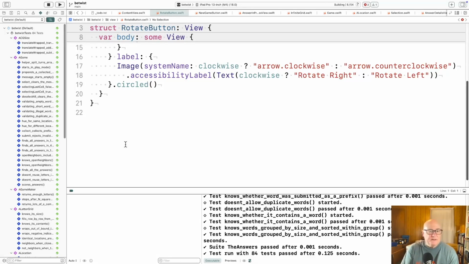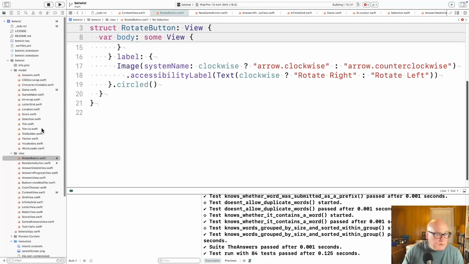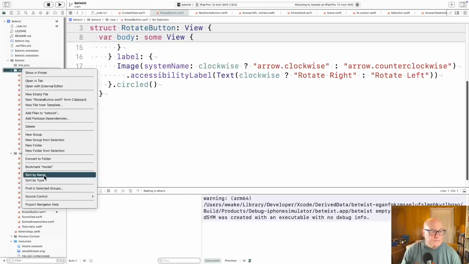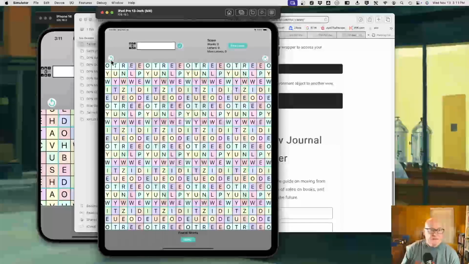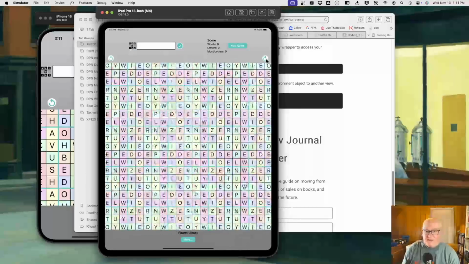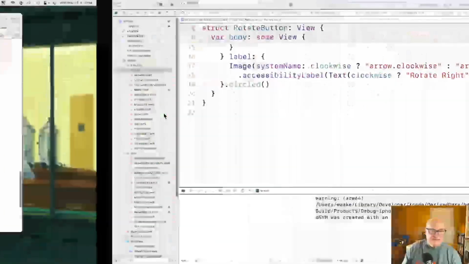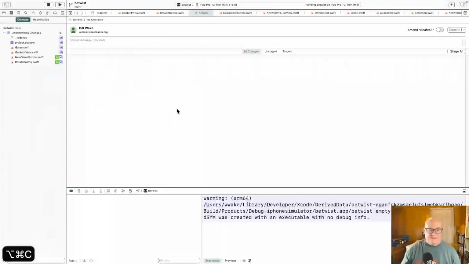Now we're on the iPad. Okay. So we extracted rotate button and new game button. I'll sort these. Now they should do the right way. Okay, good. Good. Okay, let's check that in.